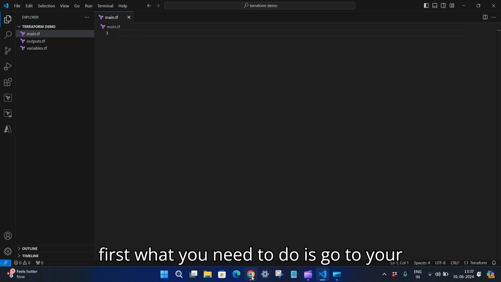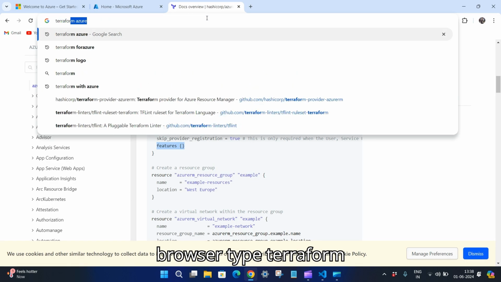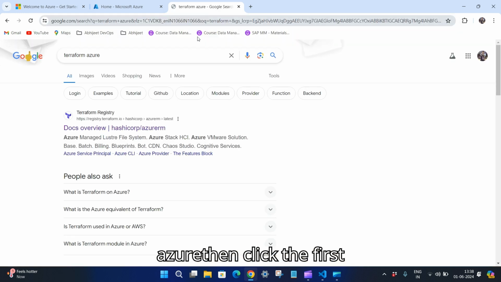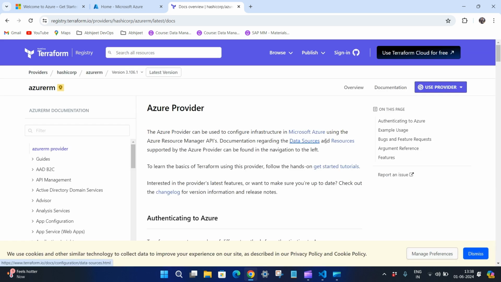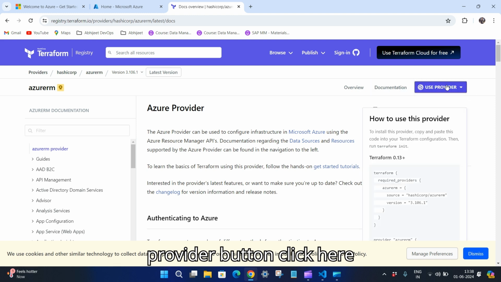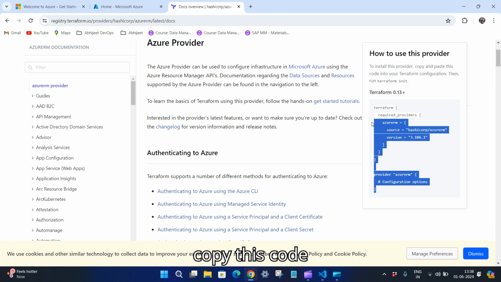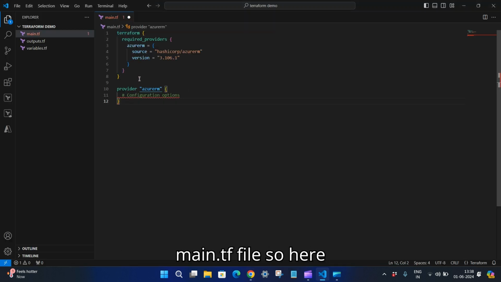So first what you need to do is go to your browser, type Terraform Azure, and click the first link, docs overview. On the right hand side you will see a use provider button. Click here, copy this code, open your Visual Studio Code, and paste it in the main.tf file.